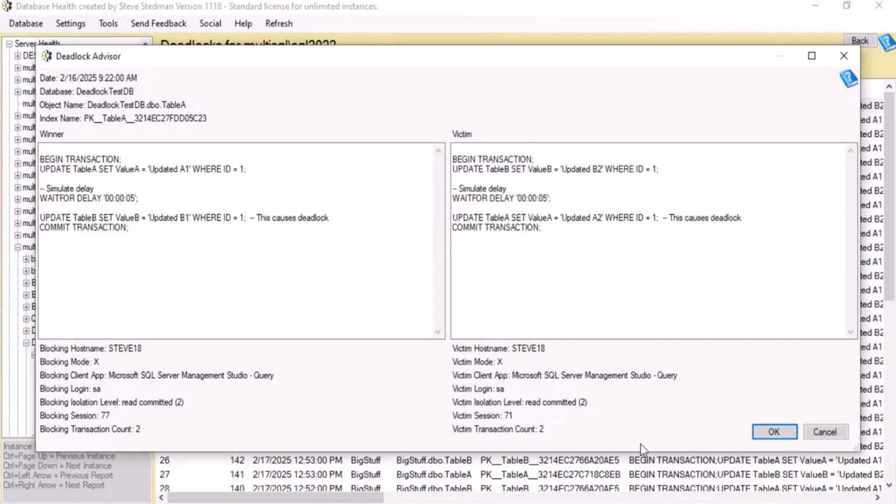But we can see down at the bottom what host name the blocking was coming from. We can see what application, in this case, it was coming from Management Studio. They're both in read committed mode, and you can see the session ID and the transaction counts there as well. So pretty much everything you need to do to figure out what's going on with this deadlock, how to track it down. And next is you have to figure out how to fix it, which could be a whole other hour-long podcast.